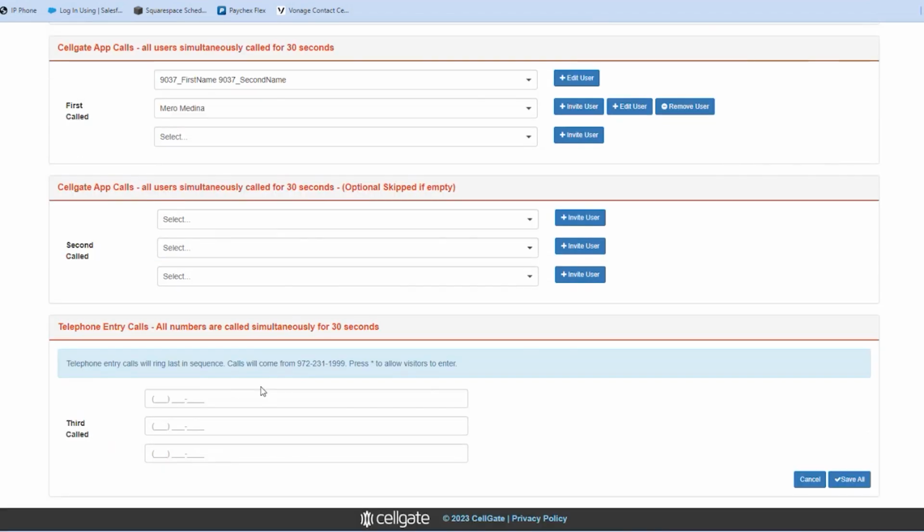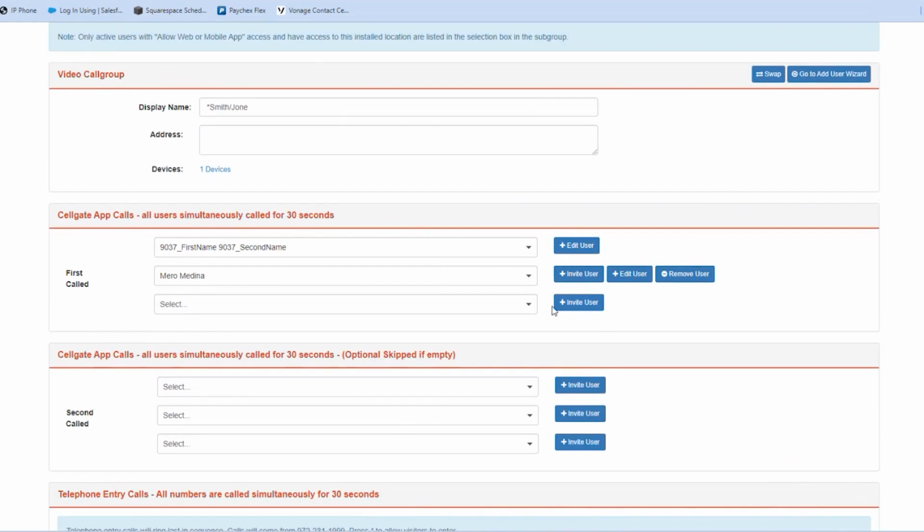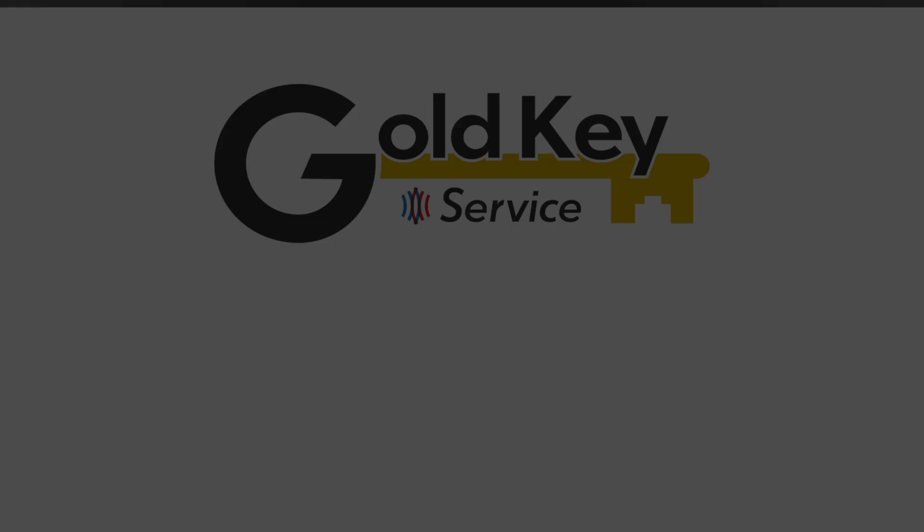So we always want to make sure that once we add those residents in the system, we're coming back to the call group to add the phone numbers there, to make sure that resident or user does not miss an app call or a visitor call with the phone number. We'll hit save all, and that'll save the changes.